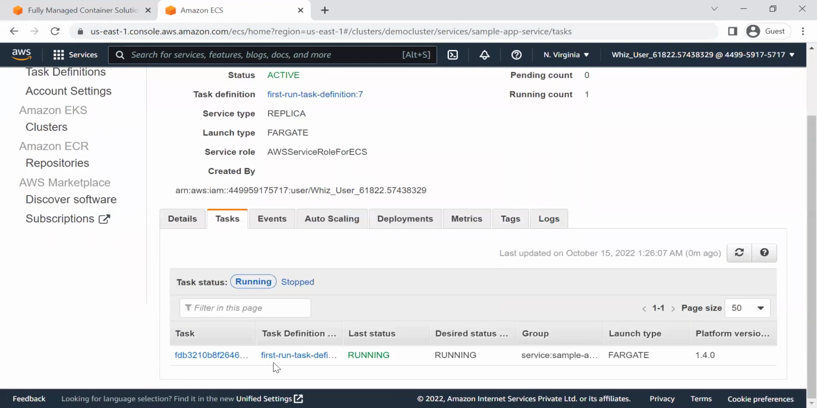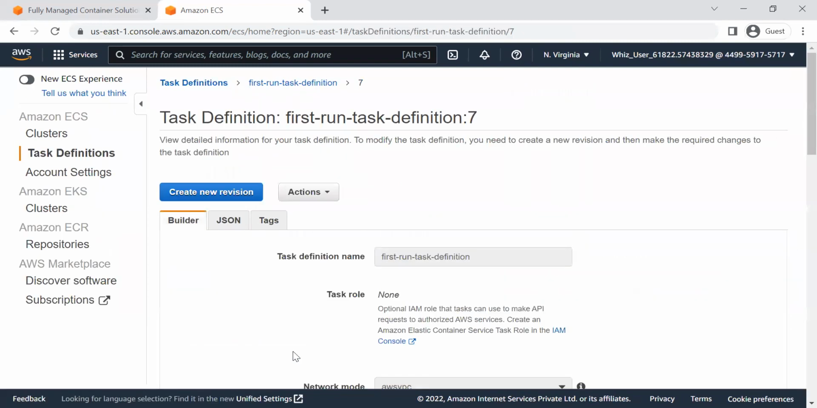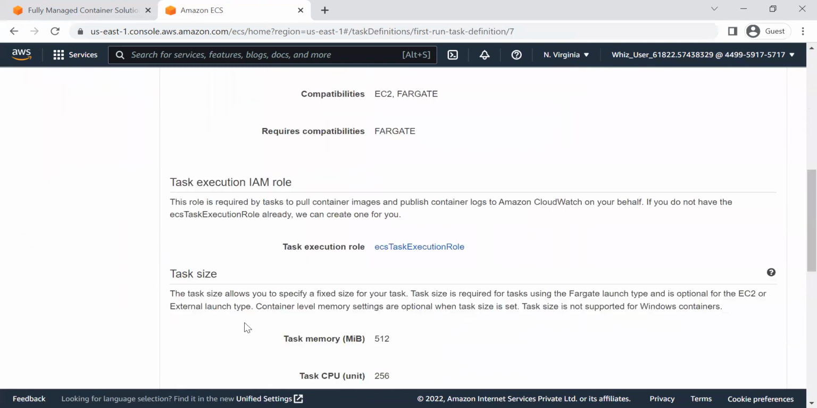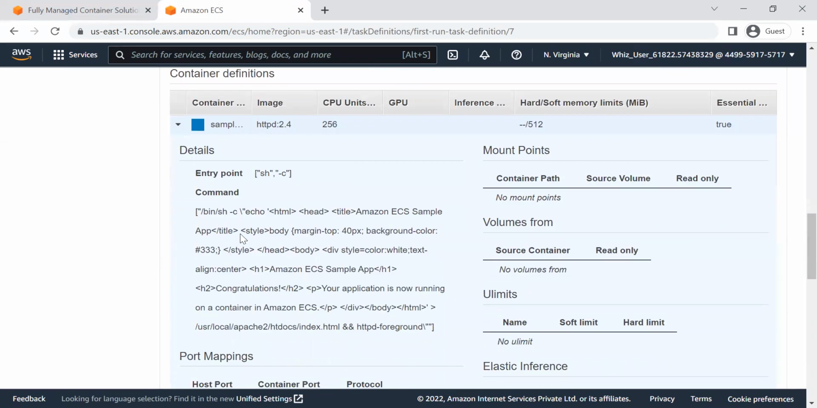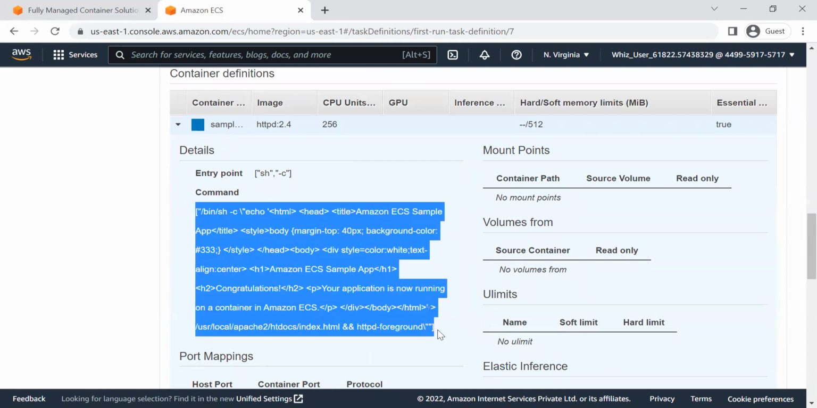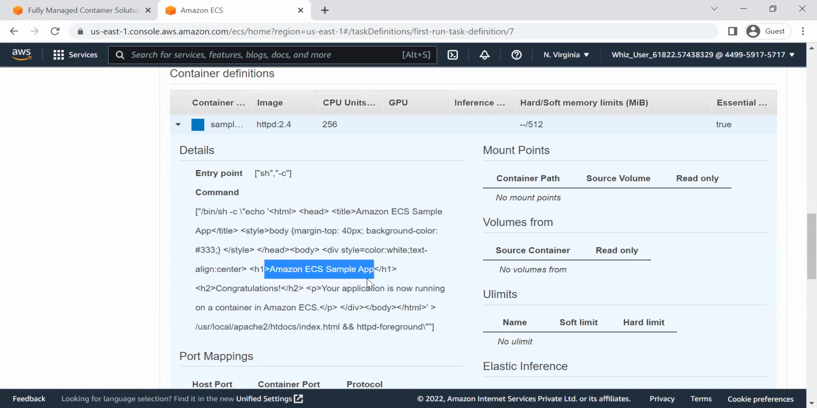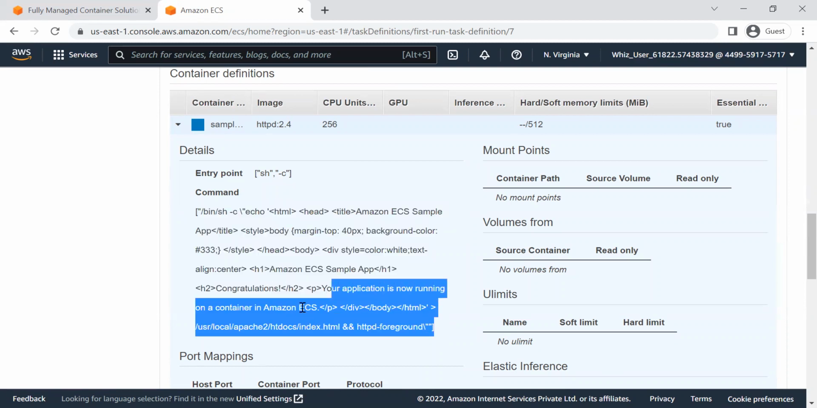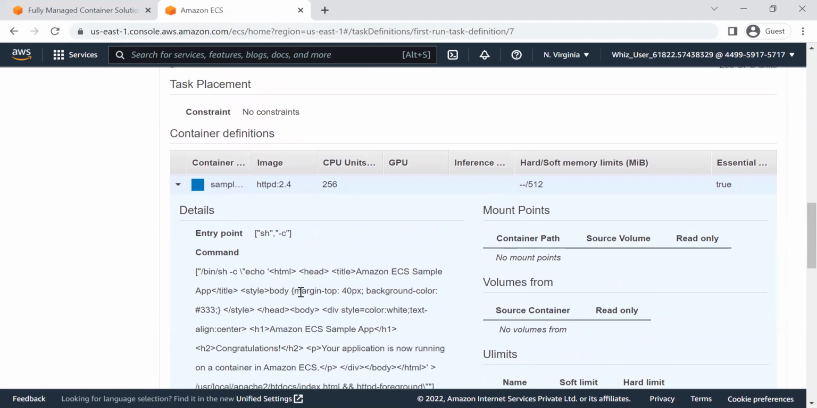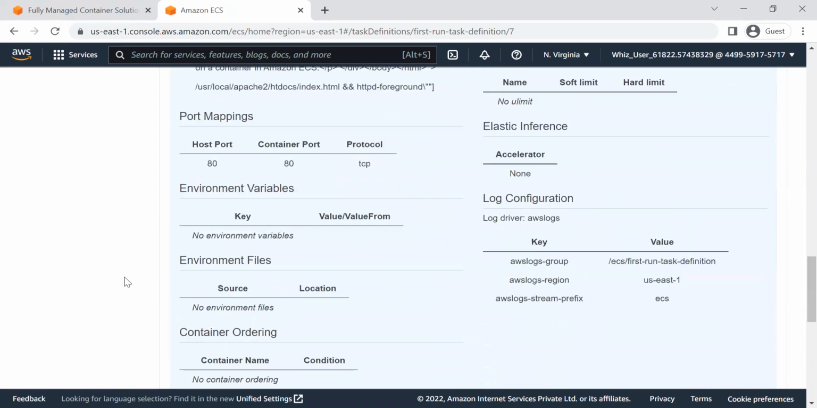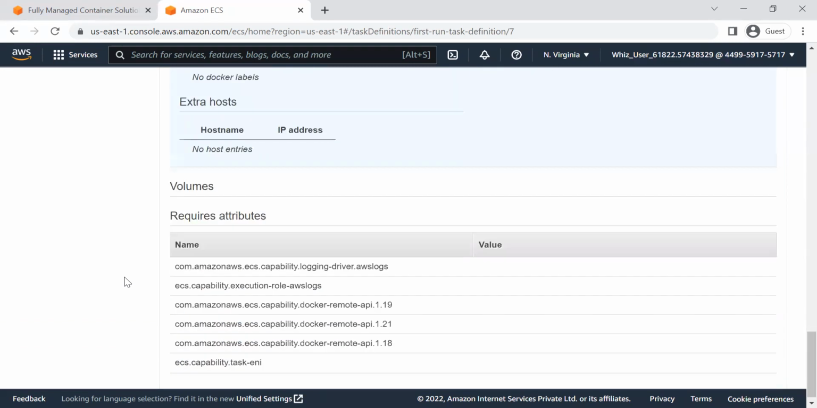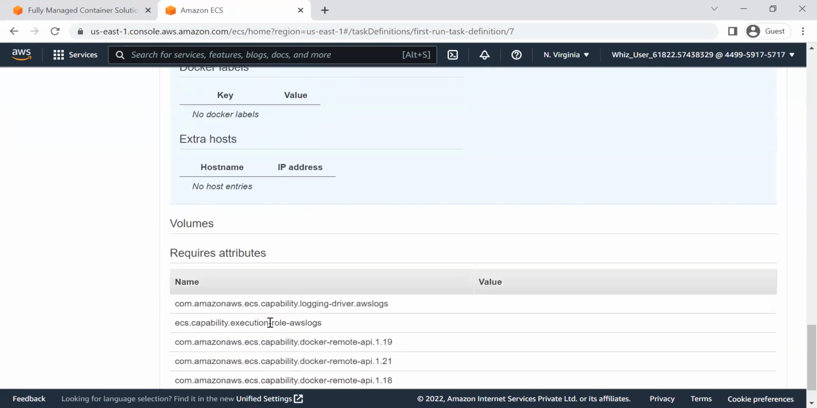Now we will go into the task definition. Here you can see the container definition. This is the command used when we run the public IP in the web page. It will show Amazon ECS sample app, and your application is now running. Likewise, this will come out. This is the HTML web content that is in the HTTPD. These are all the attributes.